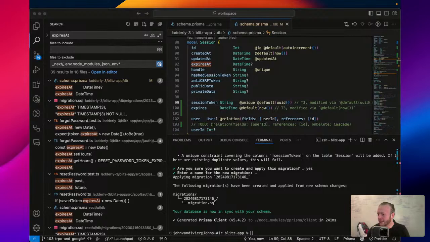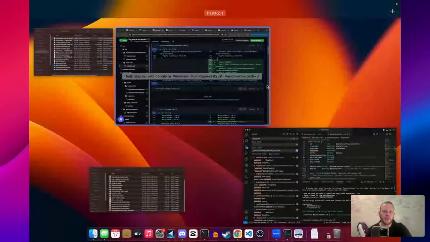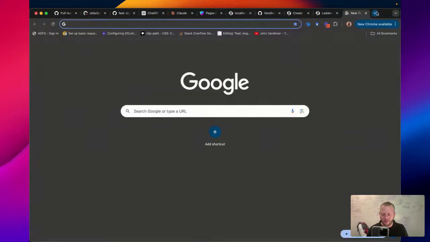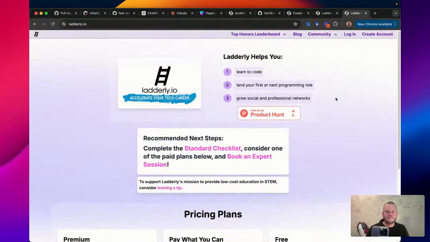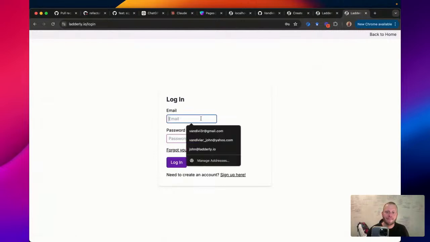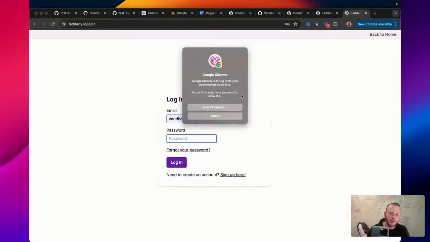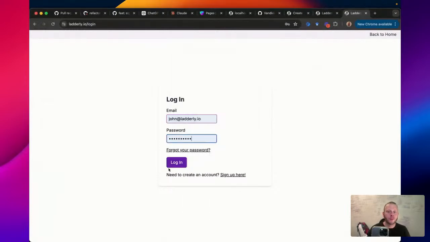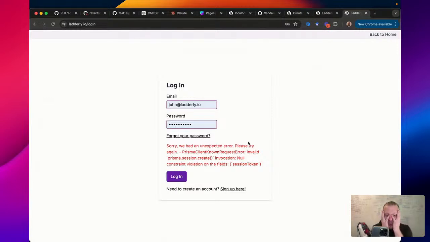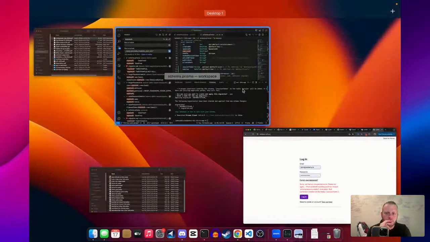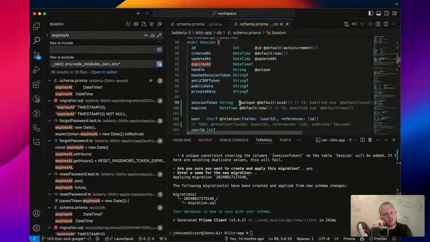I got a new table there. Got the account table. Session table now has the session token. Let's see if I can go log in to prod, or if I just broke prod. I bet I can log in. It's just gonna log people out. Oh no! Invalid Prisma create, null constraint on the field session token. So, I gave it a default.